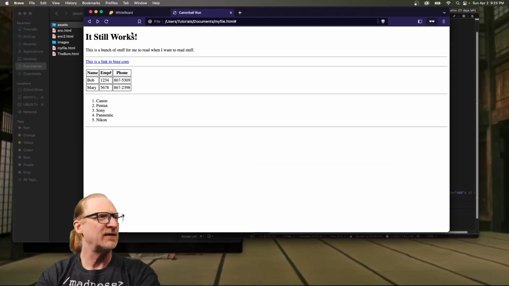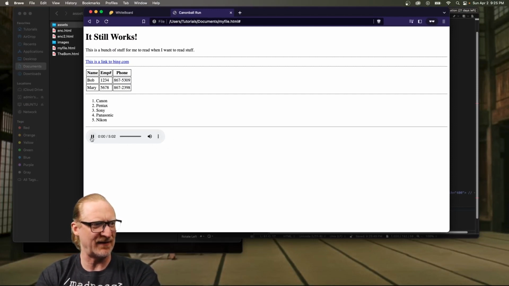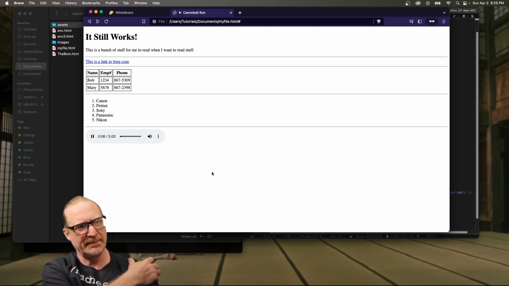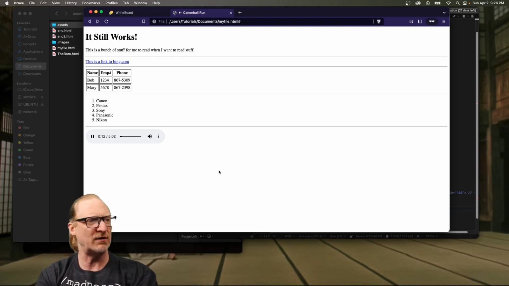So let's save this, go back and refresh, and you can see we've got this nice little audio player. It's just boop, it's done. You can hit play and it'll play right in the browser. This is super handy. We're going to make our own music player so that you no longer have to work with anybody else's music player, and you can make it do whatever you want to do.